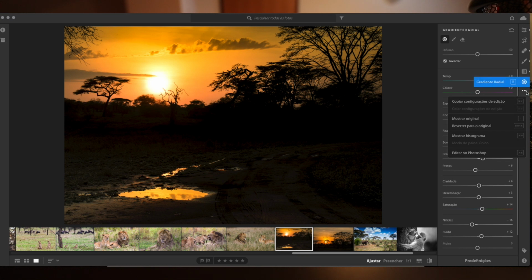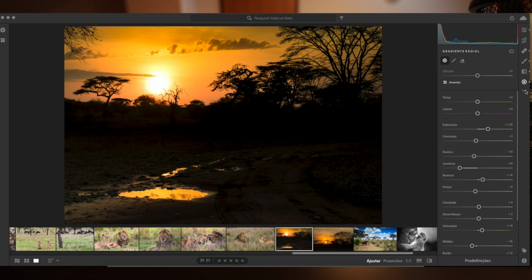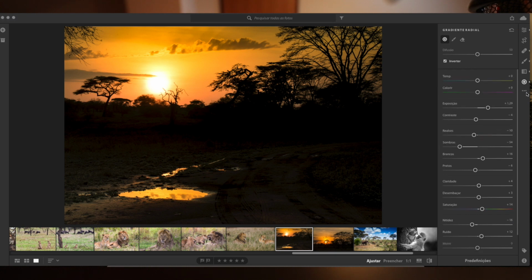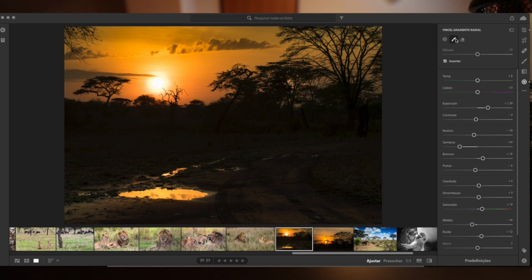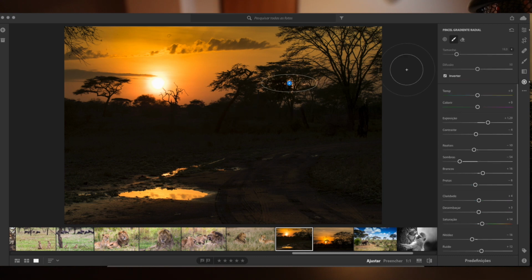So here in this last one you have other options like editing in Photoshop, showing histogram. You can see histogram or not, you can take it off, and then you can revert to the original photo. Okay, so you revert if something went wrong. In the gradient tool and in the other ones you also have the painting, just for you to have more control, and the rubber. You can erase also with the rubber what you make wrong.